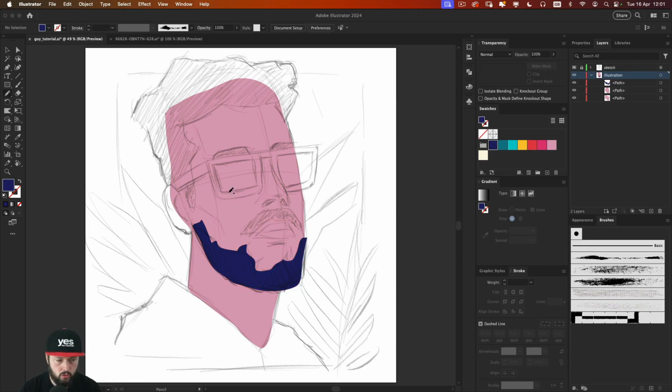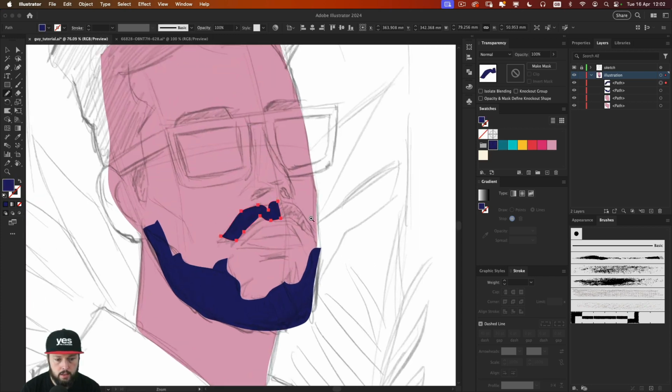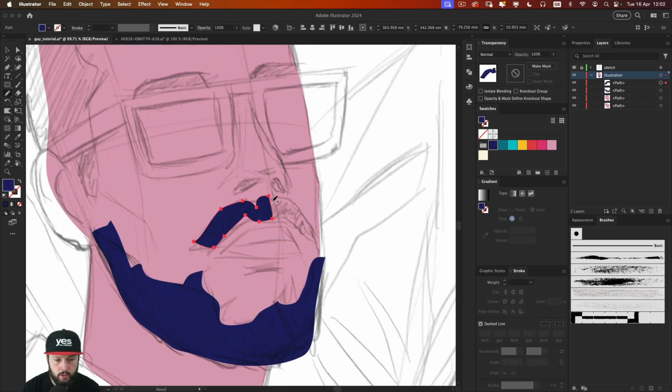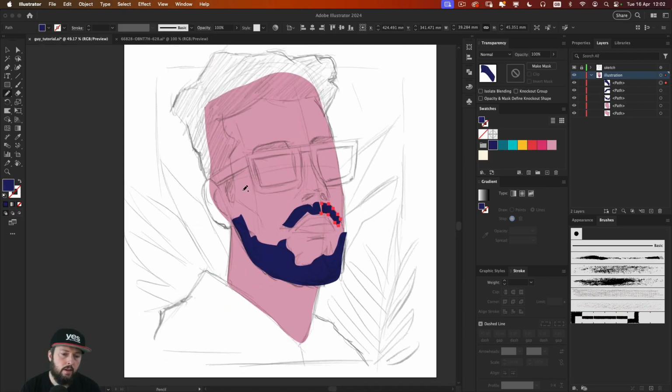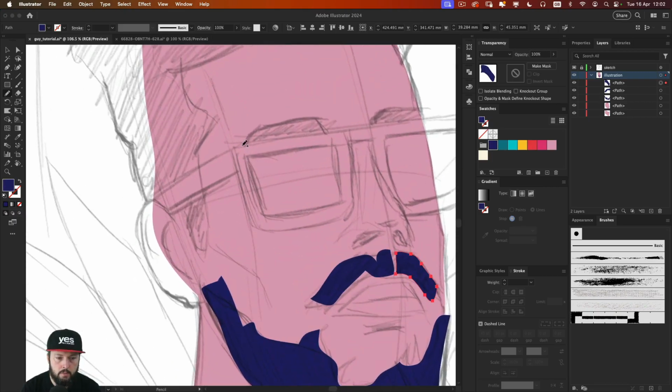And then let's draw the eyebrows and the mustache. Let's just start maybe with the mustache. Can be two shapes just to have a bit of gap in the middle. Like that. One side. Let's zoom a little bit closer. Let's draw the other side. There it is. Okay, and then let's draw the eyebrows.